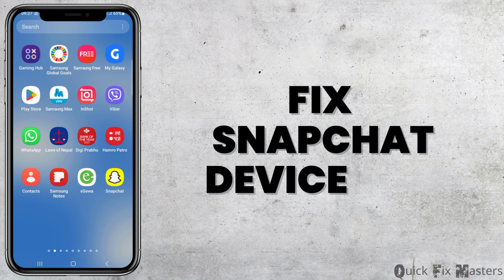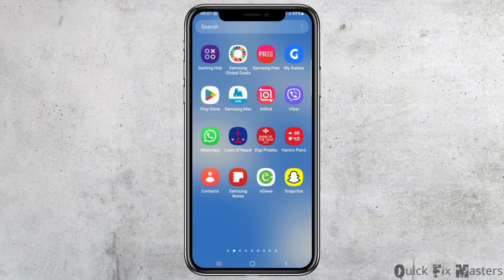How to fix Snapchat device ban. If any of you are a Snapchat user and someday your Snapchat device has been banned, it may be quite frustrating to you, but do not worry as we have got the perfect solution for this.